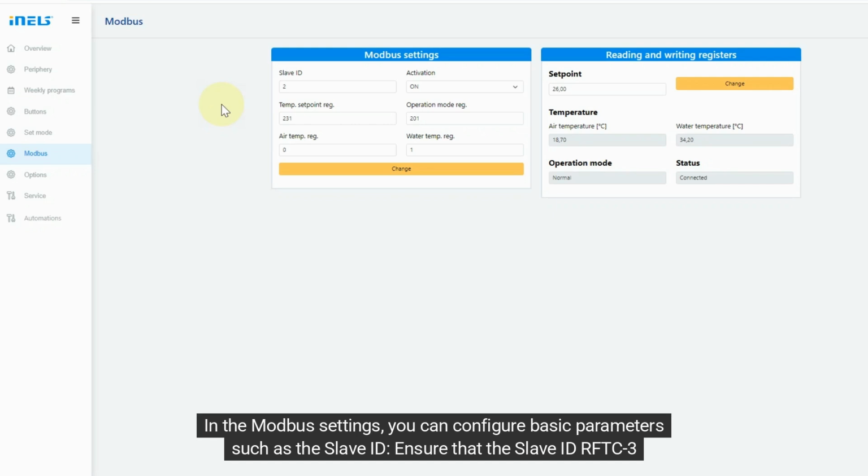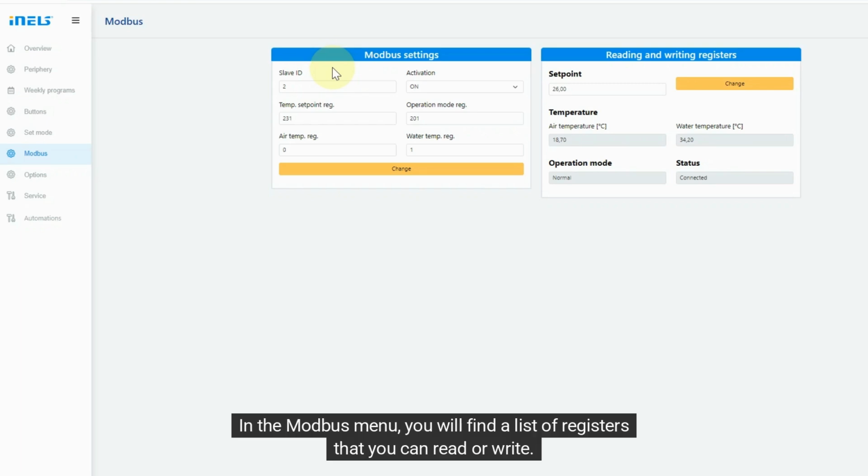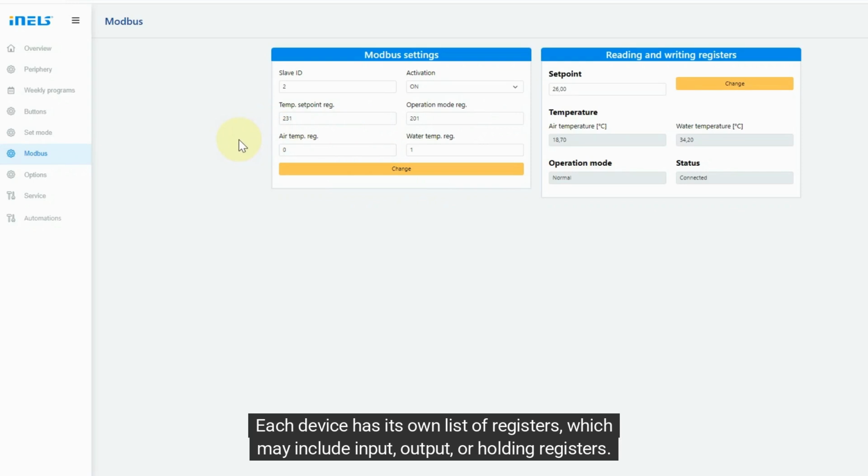In the Modbus settings, you can configure basic parameters such as the slave ID. Ensure that the slave ID of the RFTC-3 matches the address set on the fan coil. For example, we can set it to slave ID 2. In the Modbus menu, you will find a list of registers that you can read or write. To find the registers for Modbus, you need to refer to the device documentation that uses the Modbus protocol. Each device has its own list of registers, which may include input, output, or holding registers.